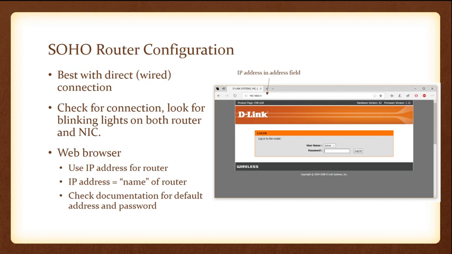Now it's best with a direct or a wired connection. And what you would do is once your router is set up and ready to go, you would take an Ethernet cord, plug it into the back of one of those ports that we talked about and plug it directly into your computer. You would then have some things available to you. Now, before you do this though, you want to make sure that you have a good connection, that your computer is being connected to the router.